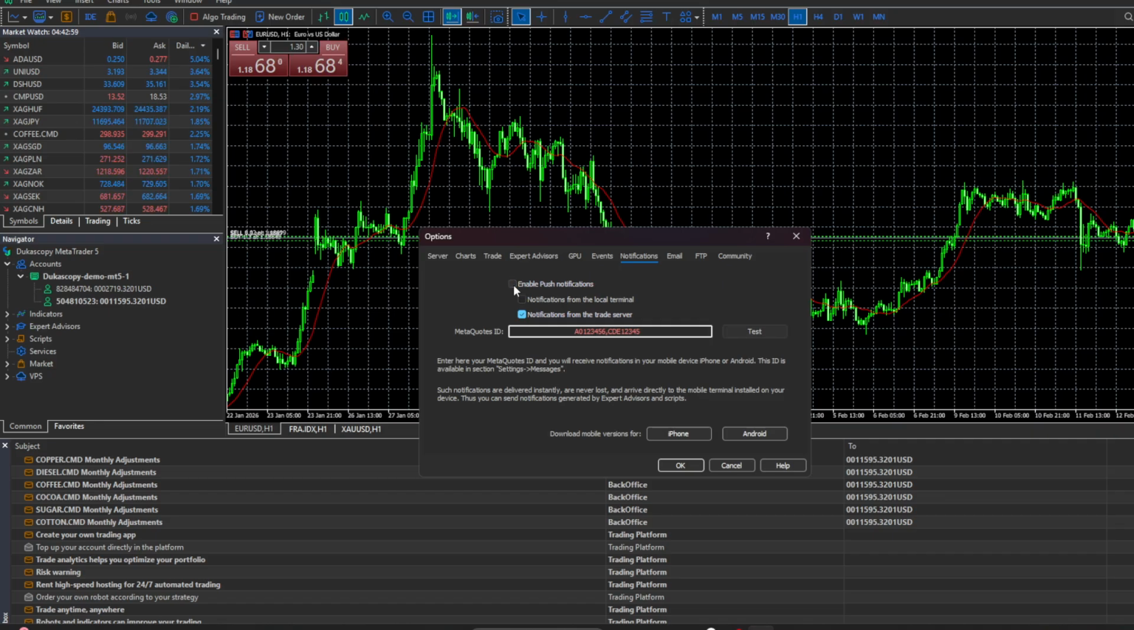Once you've unchecked Enable Push Notifications, you need to confirm the change. Look toward the bottom of the Options window and click OK. This saves your new settings and closes the Options window. From now on, MetaTrader 5 will stop sending push notifications based on that account and platform setup.